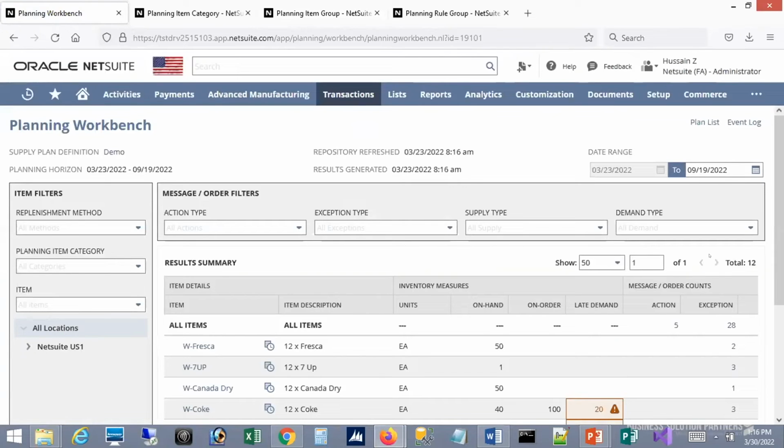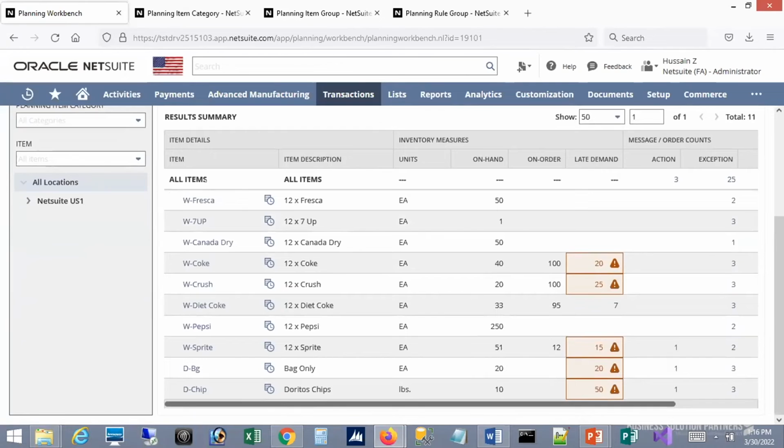So we have a planning workbench now. The planning workbench would show you all the orders, or all the items, that are part of it. In this case, I have the different beverages. I can also show you the scope of locations that were defined by that definition: New York, Boston, New Jersey, and then I have these items.